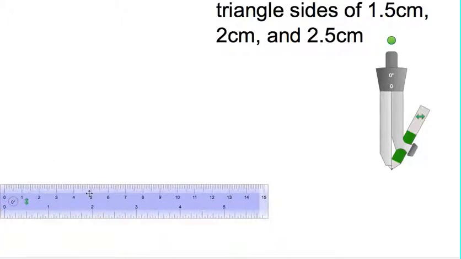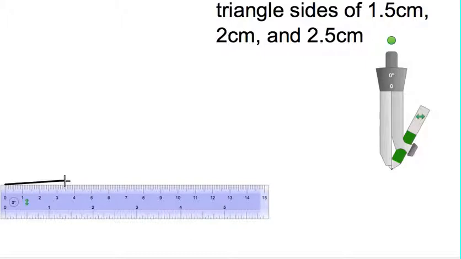So I'm going to start with the smallest line, which is 1.5 centimeters. I'm going to start here at 0 and go from 0 to just 1.5. And of course I'm on centimeters, so the top portion here. If it was inches, it would be down here.